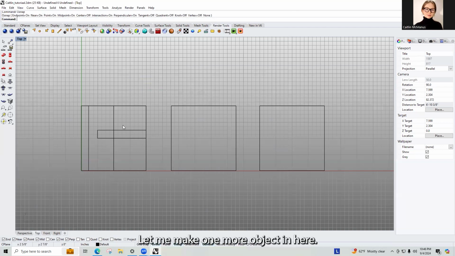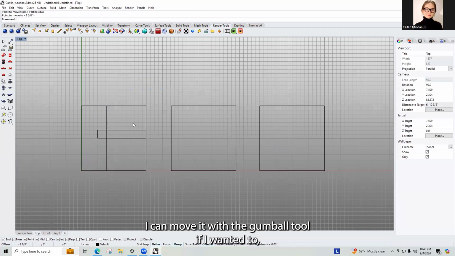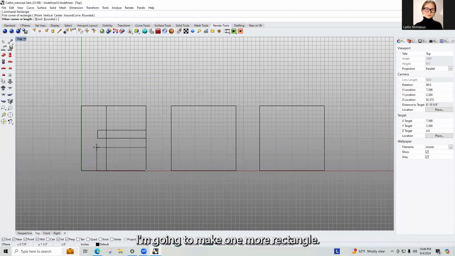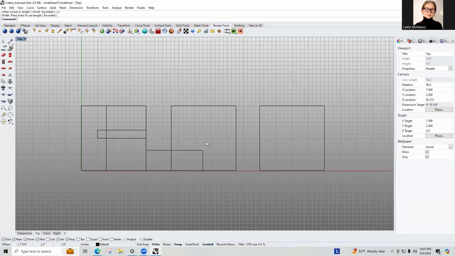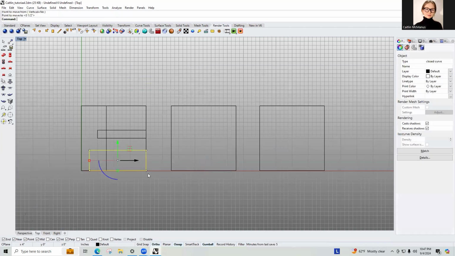All right, so let me make one more object in here. I'm gonna move this aside. Again, I can move it with the gumball tool if I wanted to, but I'm just making this a little bit more exacting. I'm gonna make one more rectangle. If I had this rectangle at, I'll make it 3.5 inches. And then the height, I'll make 1.5 inches. Oh, and I forgot to click it, so just bear with me. Always make sure that you click down first. This way it locks in the dimensions that you entered, okay?